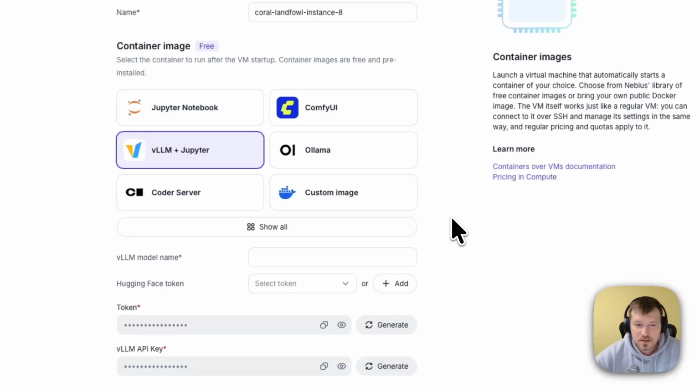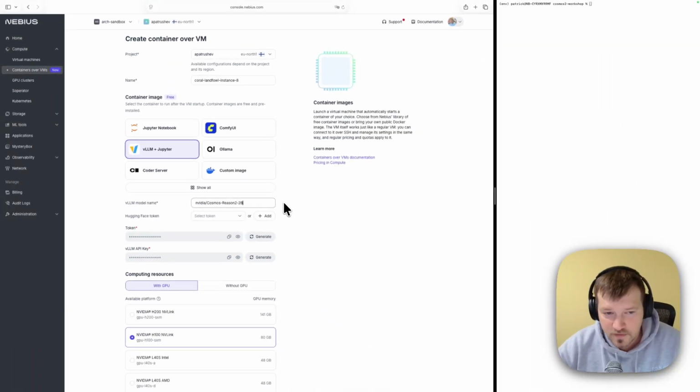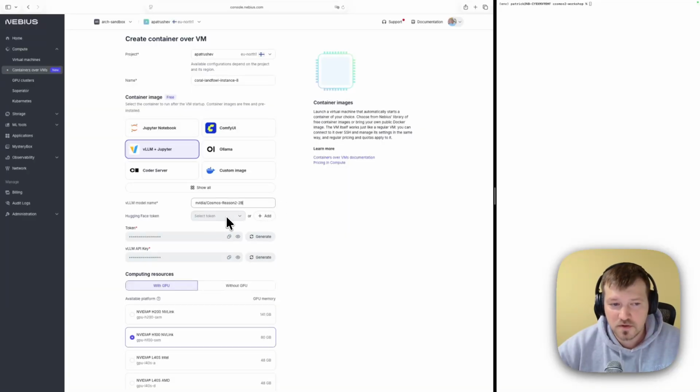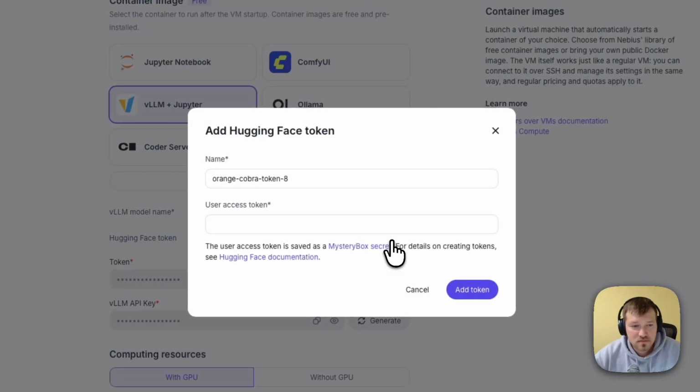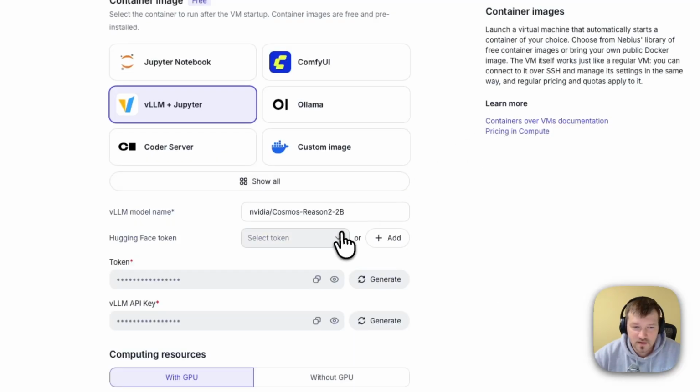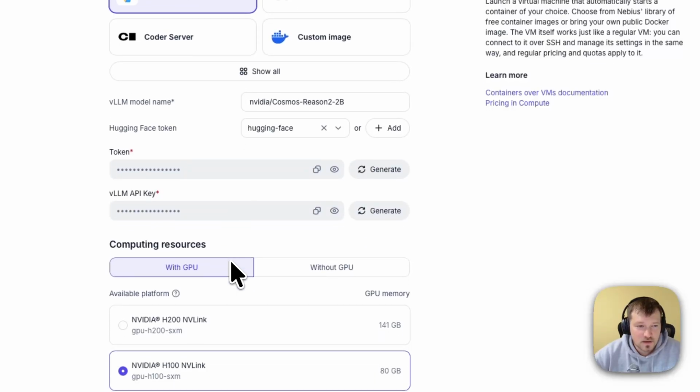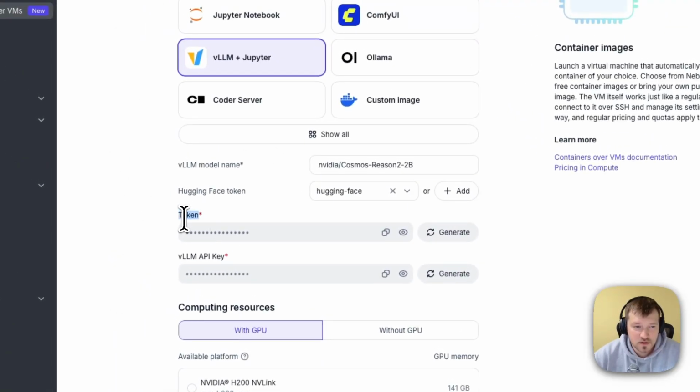So the only thing that we need to add here is the model name. I just copy it from Hugging Face. And then you need to add a Hugging Face token. To add it, you click Add, you provide the name, and you put your token and click Add Token. In my case, I already have it, so I could just select it from the drop-down menu. We'll automatically create for you a token to access the Jupyter Lab and the vLLM API key. You can copy them right now or you can copy them later.